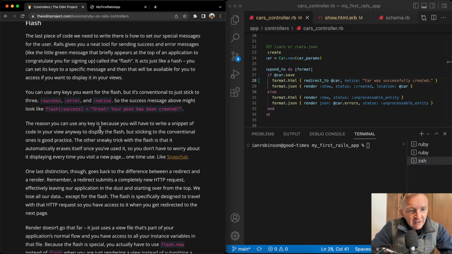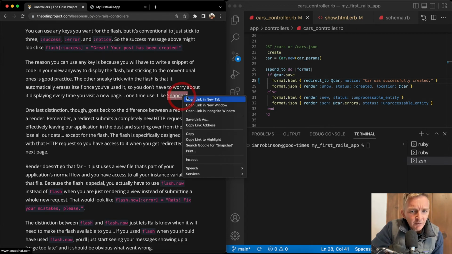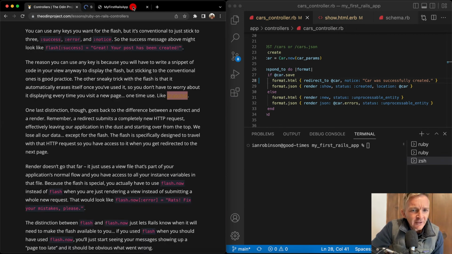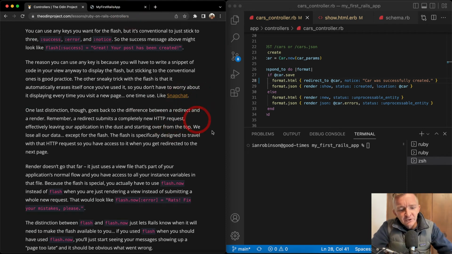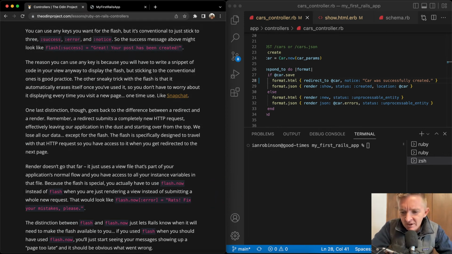The reason you can use any key is because you will have to write a snippet of code in your view anyways to display the flash. But sticking to the convention is good practice. The other sneaky trick with flash is that it automatically erases itself once you've used it, so you don't have to worry about it displaying every time you visit a new page. One-time use, like Snapchat. One last distinction. Now, this is a rabbit hole that they should not have in here. I'm going to take a picture of this and recommend that they take this out, because if you're trying to focus and they send you a link to Snapchat, that is not helpful.